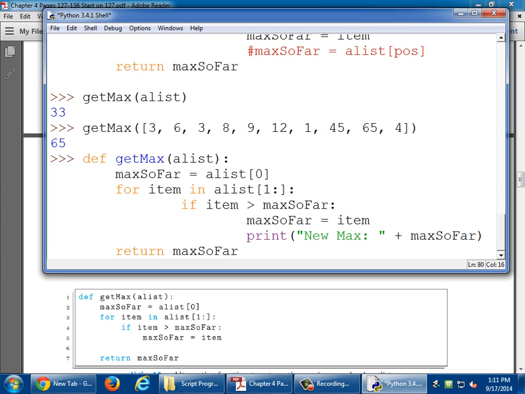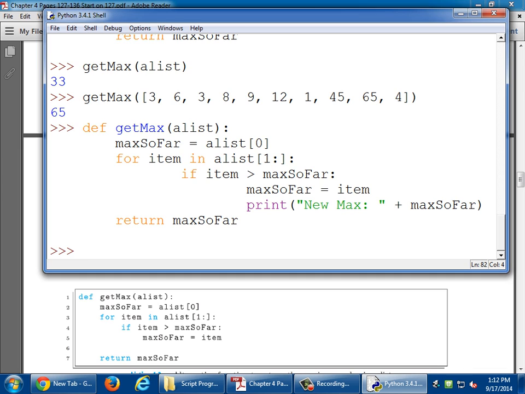Okay? Because a lot of times I like to know, especially when you guys send me problems that can't get to work, I'll always add a few extra print statements so I can see exactly what it's doing. So I want to pass it my list again. What it should say is new max 6. Then should it tell me 3 is the new max? No. So it should say new max 6, new max 8, new max 9, new max 12, new max 45, then 65. Y'all agree? Let's see.